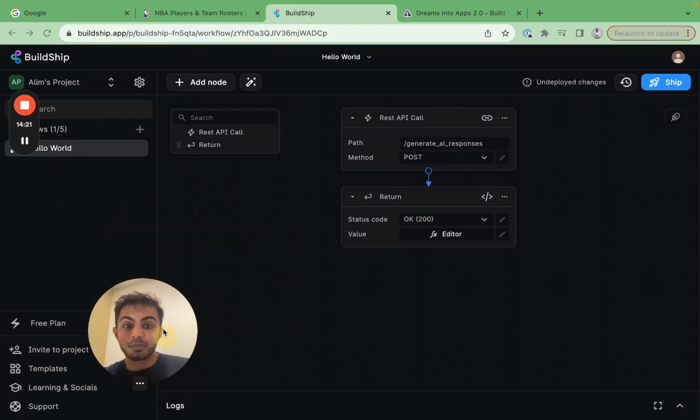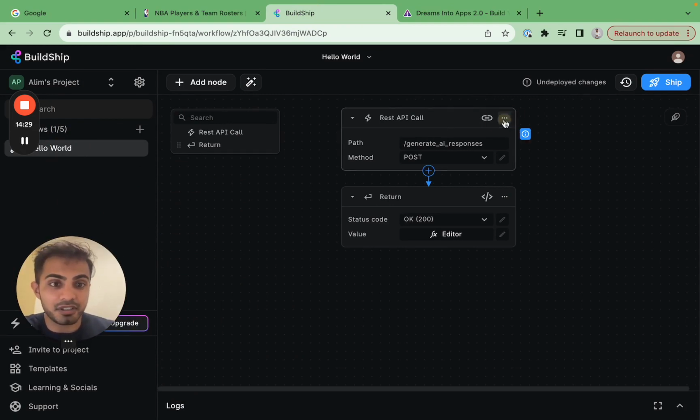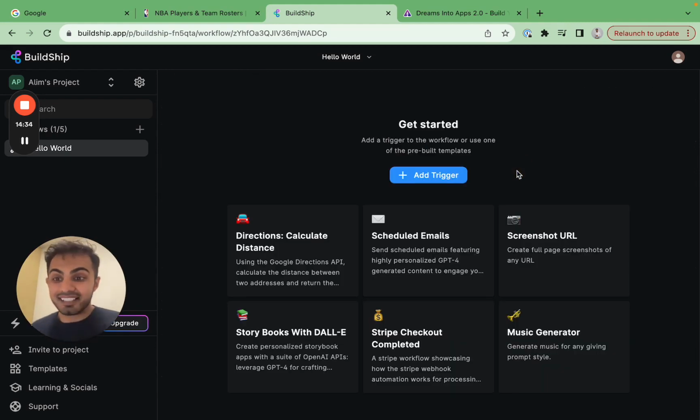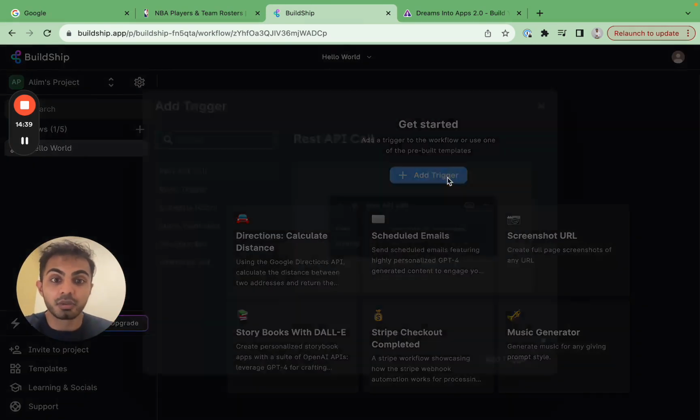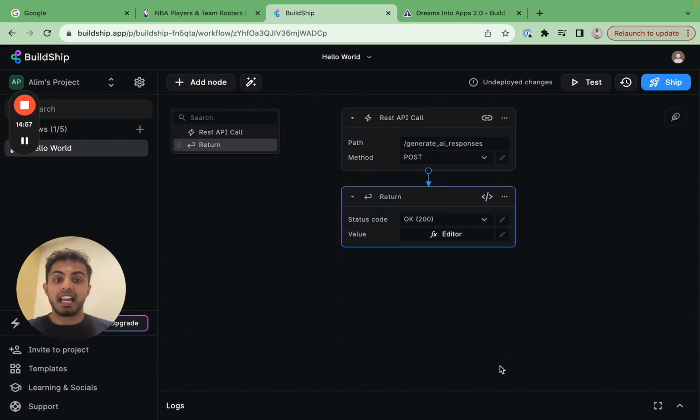So here's me at BuildShip, and this is pretty much a blank editor of how an API call is constructed. Let's start from scratch here, and let's pretend that we are building an API for an AI teacher. How would we do that? Well, first, on a blank BuildShip project, we'll tap on Add Trigger, and we have a few different triggers here. The one I want to focus on today is a REST API call, because we are learning how to make an API call from a front end to BuildShip, so BuildShip can process the data and return it back to the front end. So let's click on REST API call and tap Add Trigger.